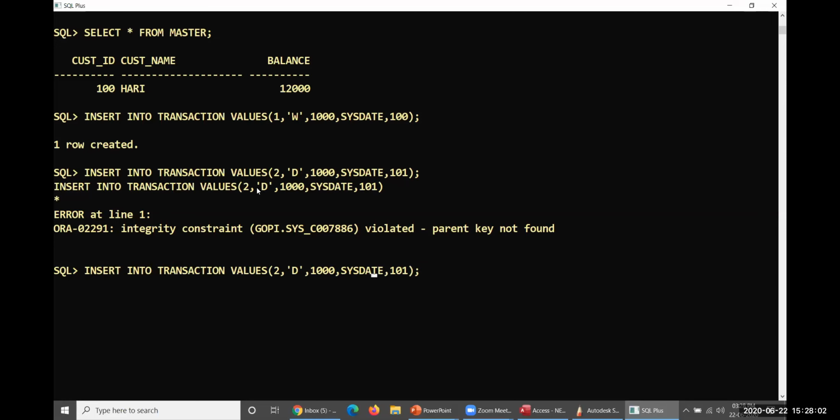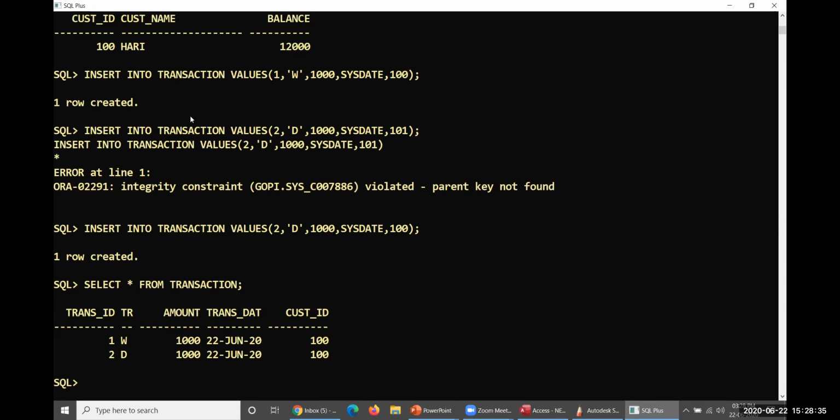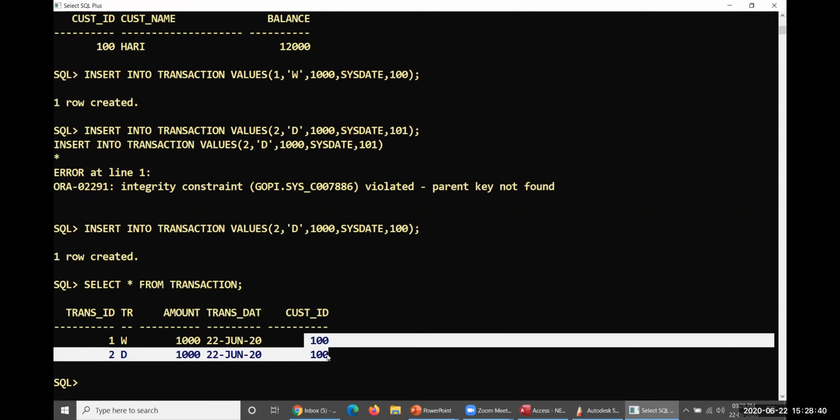Transaction ID is number 1, and transaction ID is number 2. Previously 100 rupees was deposited or withdrawn. Now it may be deposited at this moment with 1,000 rupees. Let us have a look here. The row has been created. You can see, select everything from transaction. For one row of master, there are several numbers of IDs.